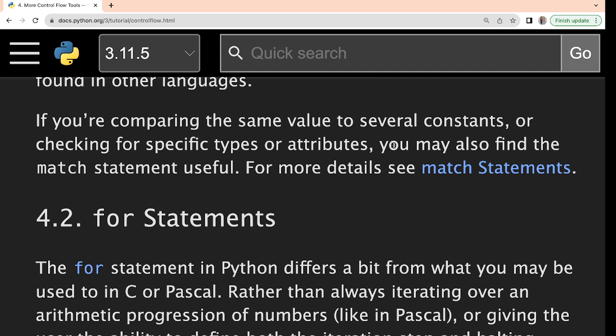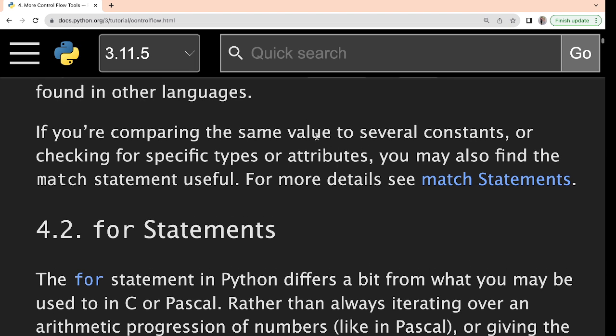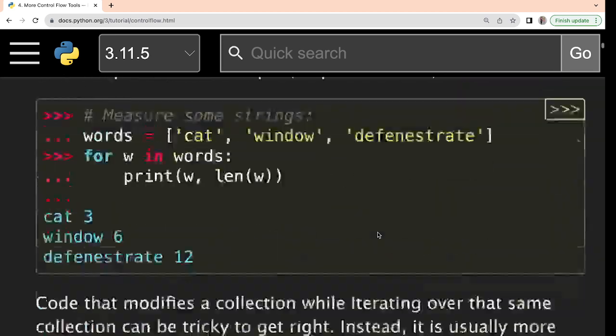Now if you're comparing the same value to several constants, okay, so one value is there, let us say x. Now you're comparing x to 0, to 1, to 2, meaning if it is 0 you perform something, if it is 1 you perform something else, right? If that kind of situation is there, or you're checking for specific types or attributes, you may also find the match statement useful, okay? In Python we don't have switch, but we have something called match. So if the same variable has to be compared with multiple different constants, you can go for the match statement. We will study the match statement in detail in 4.6.